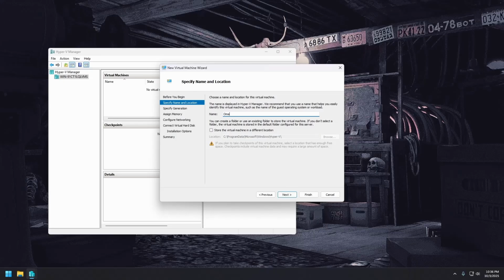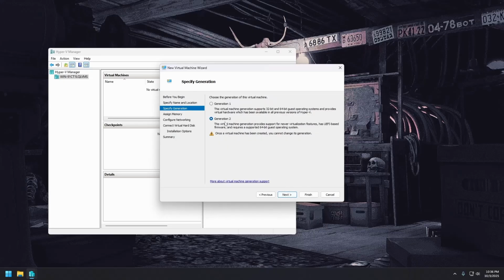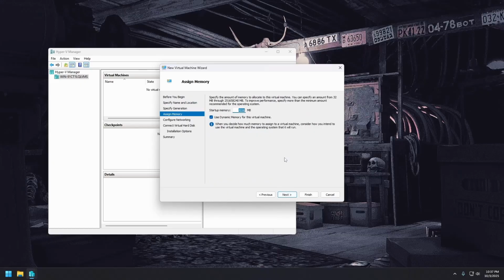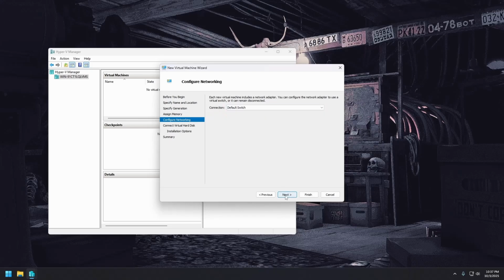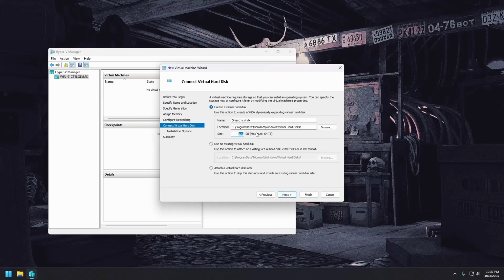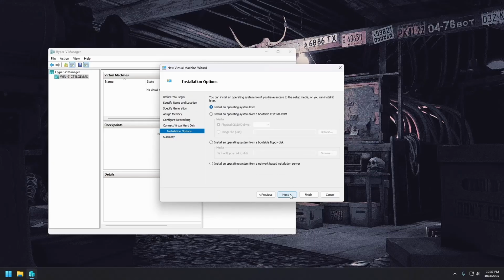So let's just say Omarchy, and then I'll go with generation 2. This just copies over my hardware. I'll give it, I think 8 gigabytes is fine. It works on that as well. You can give it more if you're following this. So there we go. I'll just give it 40 gigabytes just to squeeze a bit out of it. Let's see how much it can take. And then hit next, and there's the installation process.